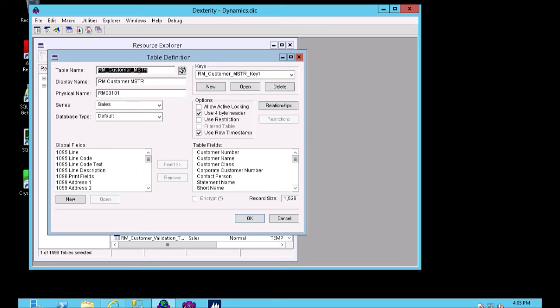You have MSTR if it's a master, work if it's a work table, HIST if it's a history table, open, that type of thing. You'll see the display name, that's what the user would see if they're using a report writer, and you would see when you're looking up tables in the system. And the physical name is what's created in the SQL Server database. There are rules here that Microsoft likes you to follow.